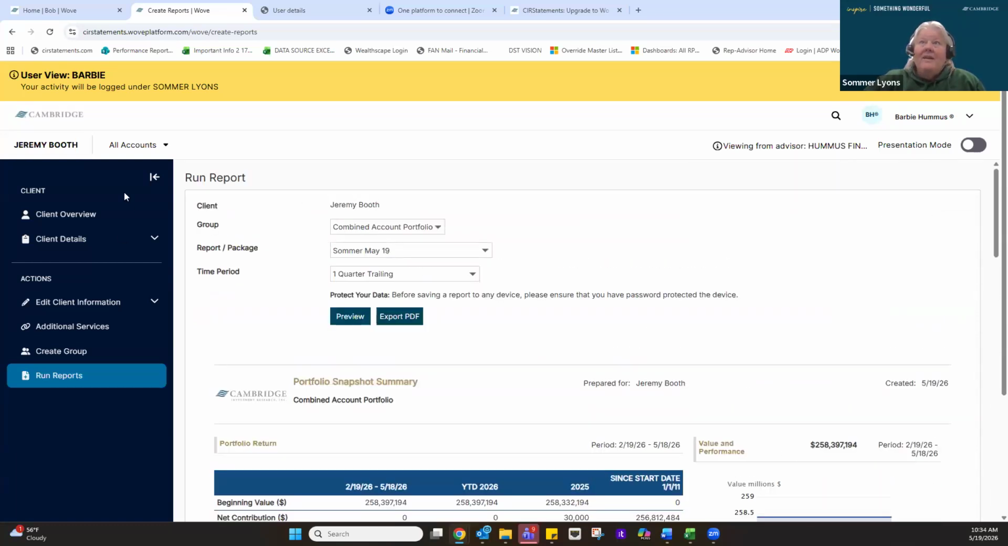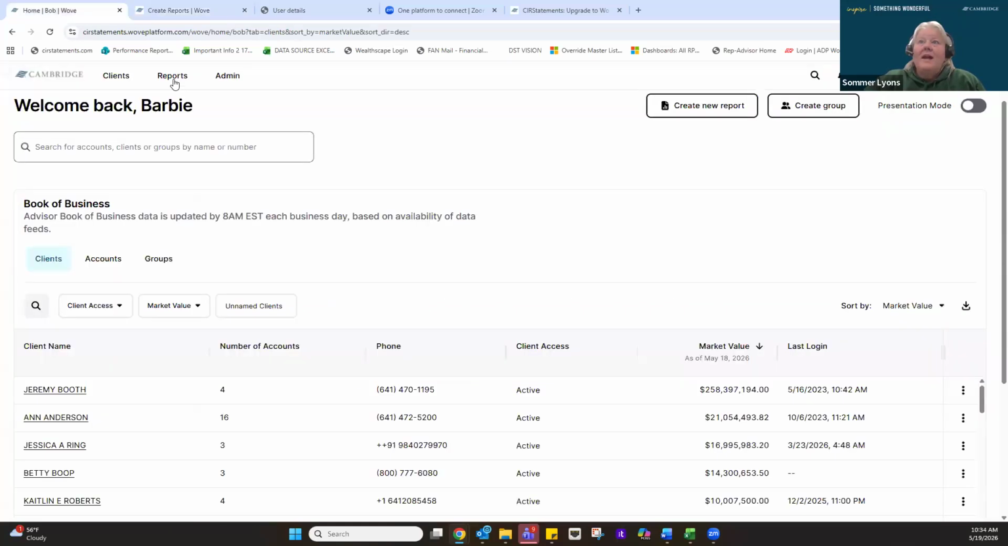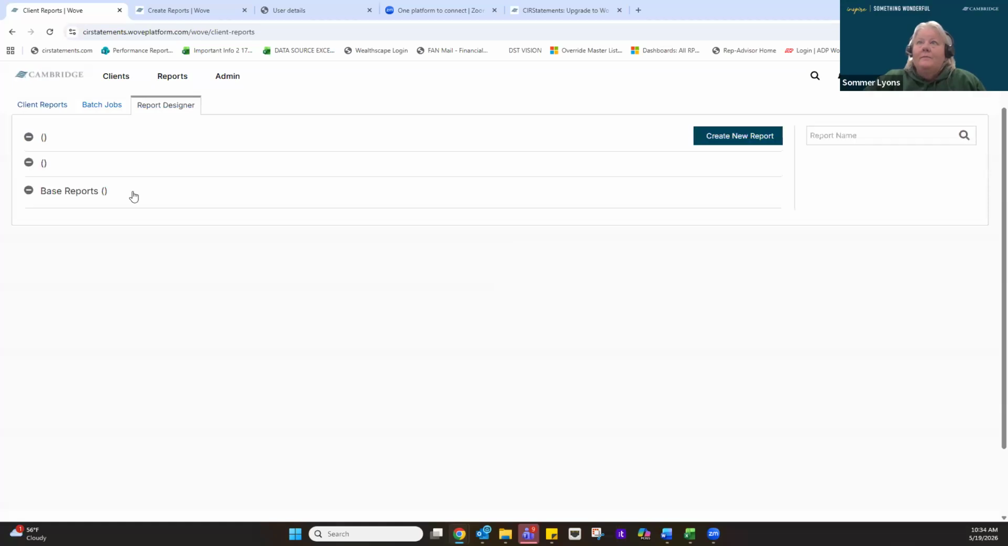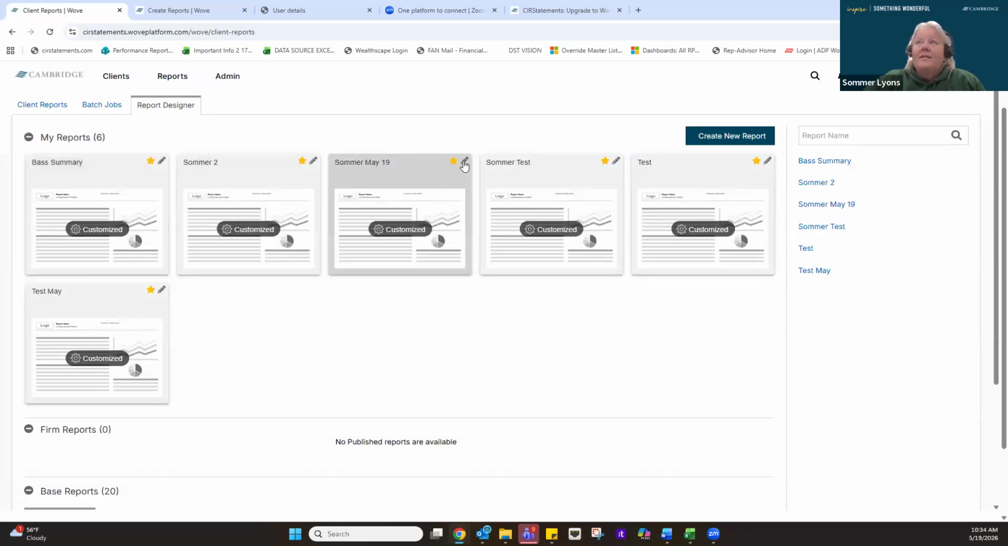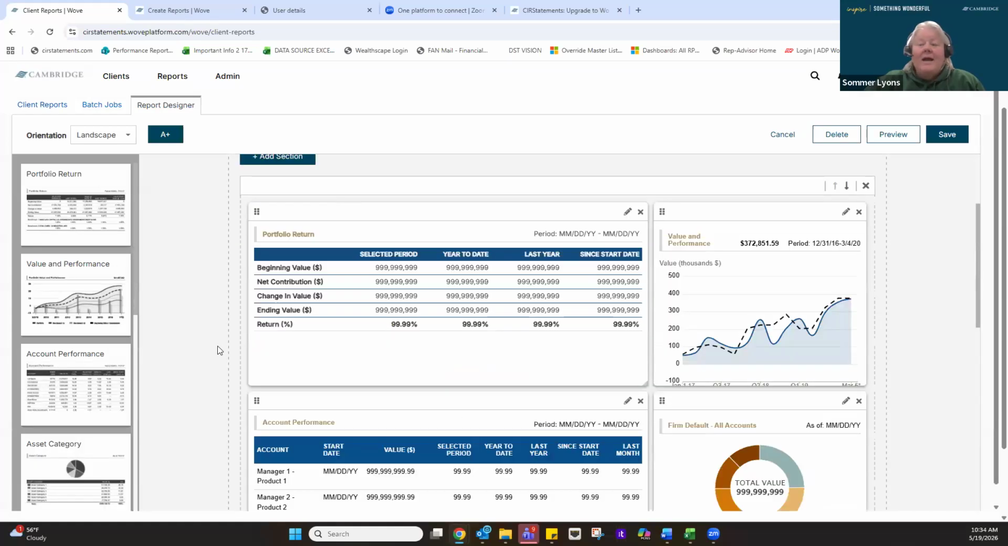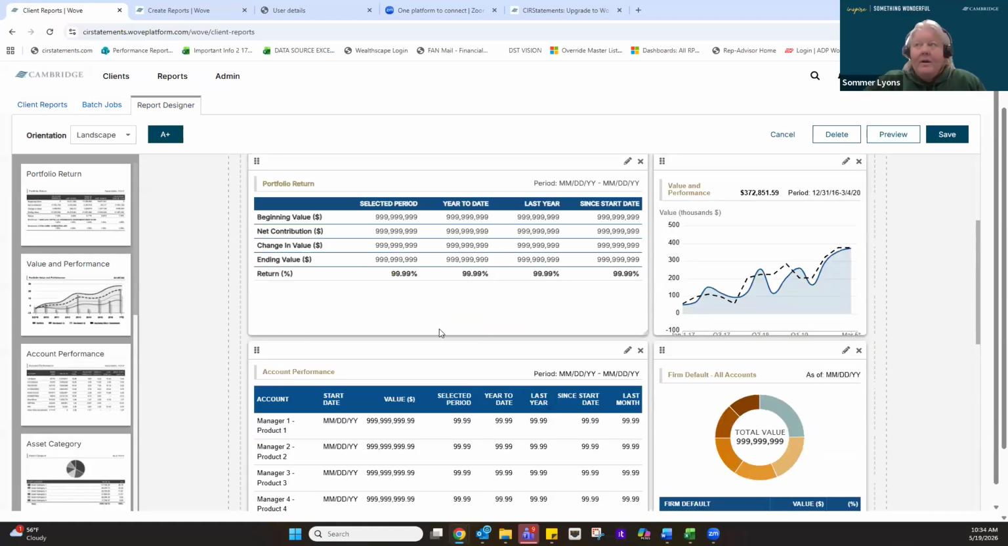So just like everything else in the system, everything is easily edited or deleted. So I could go back to the client reports and go to that report designer. And we have that Sommer 19. I can use that pencil and make changes to this report, add sections, delete sections, whatever.